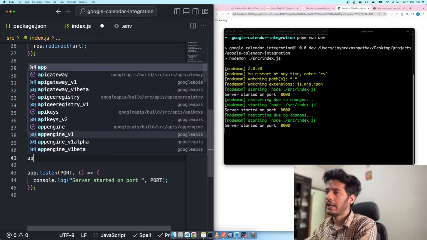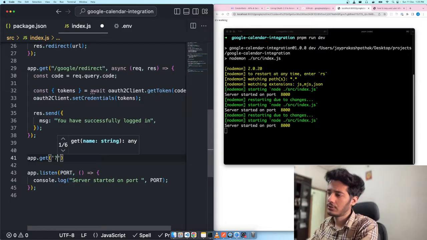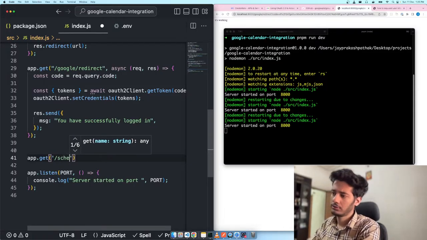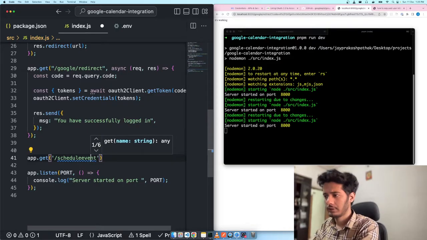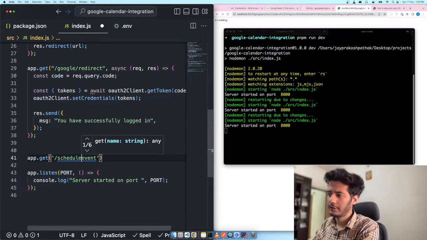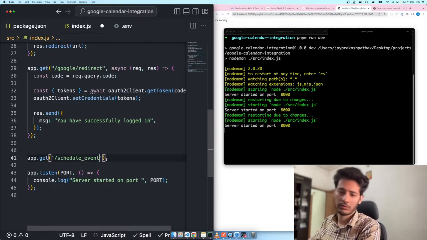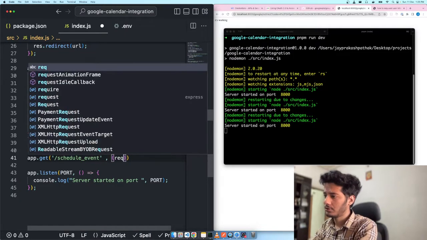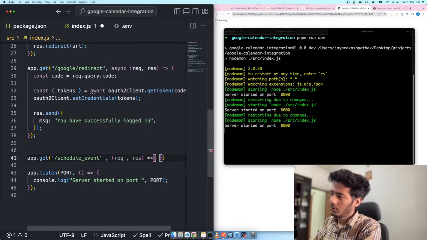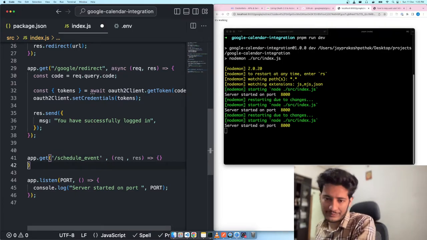Then we could have an app.get request to slash schedule event, right? Schedule event, maybe on the calendars we'll see whether it actually schedules, or what the case is. But schedule event, and we can do request, response, right?